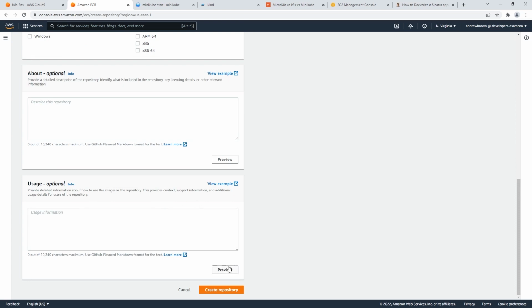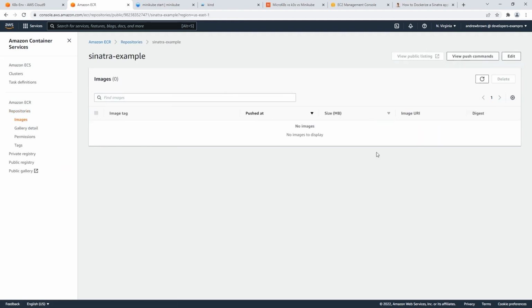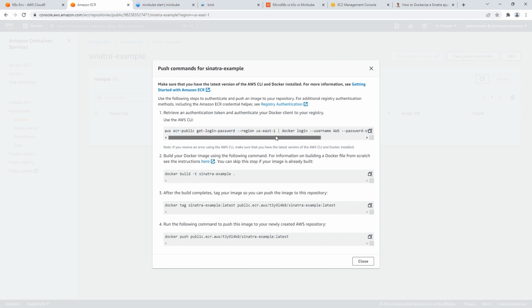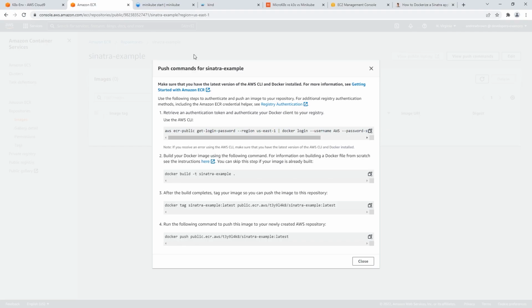And we're going to go ahead and create ourselves a new repository. And it creates it pretty quick, almost instant. And then we click into the Sinatra example. And up here we have the view push command. So these are the things that we will have to run in order to push it. Now, when we use Cloud9, this already has our AWS credentials built in. If you're doing this on your own machine, you'd have to install the AWS CLI, and it's a big pain in the butt. But with Cloud9, it's already directly integrated with AWS credentials. So it's going to be super easy.